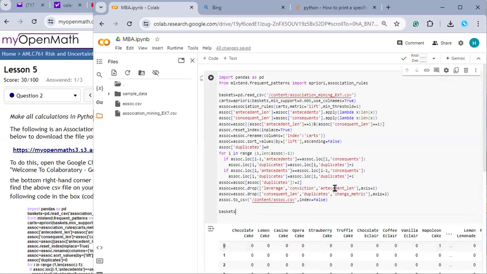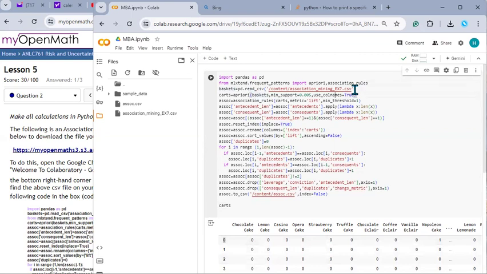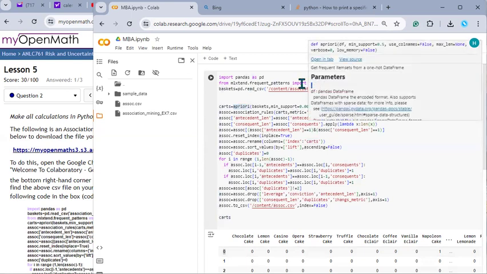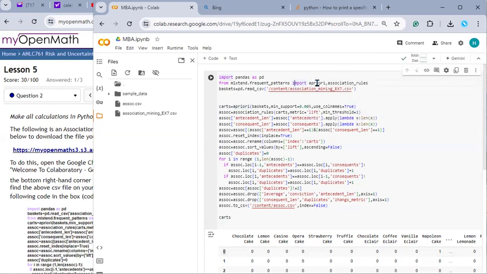So now let's look at what carts is. Carts is a data frame as well, right? So I'm going to move this up, I'm going to move this down. Carts is going to use the tool apriori, which was imported into this notebook right here, right? It and association rules were imported from this toolbox. ML meaning machine learning, right?